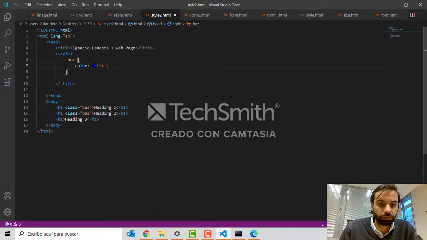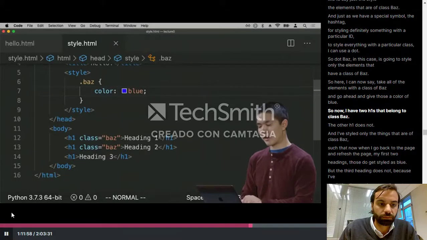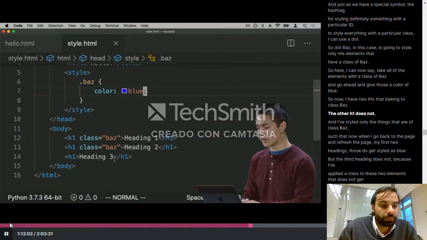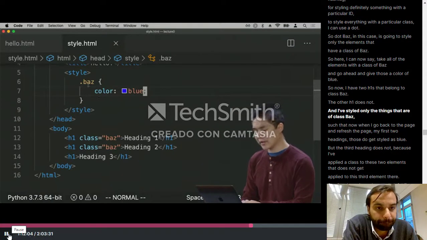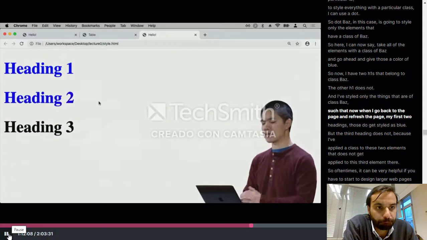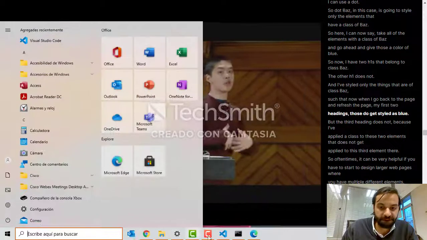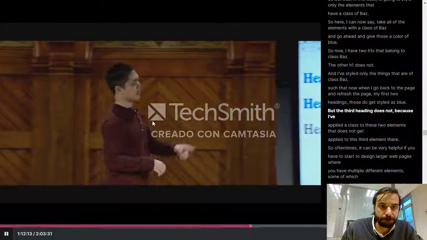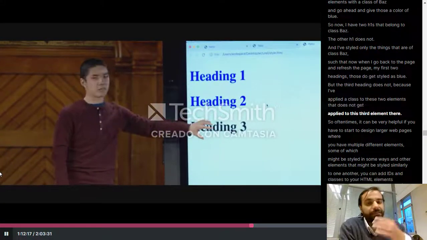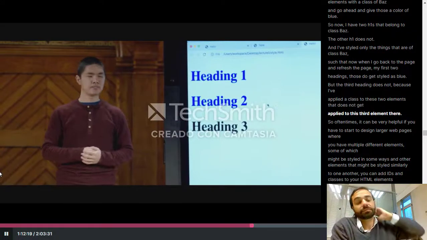now I have two h1s that belong to class baz, the other h1 does not, and I've styled only the things that are of class baz, such that now when I go back to the page and refresh the page, my first two headings, those do get styled as blue, but the third heading does not, because I've applied a class to these two elements that does not get applied to this third element there.